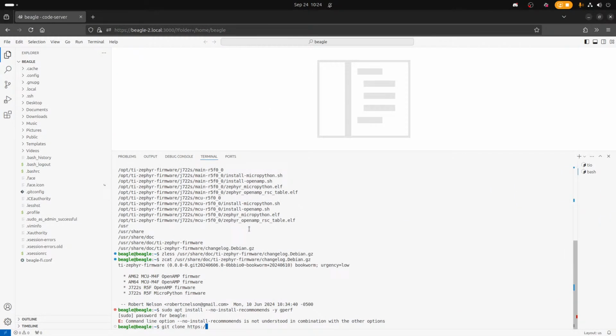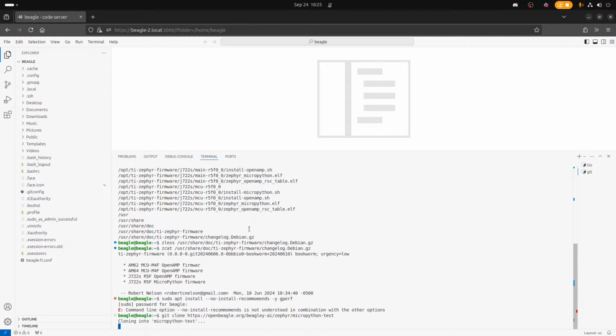HTTPS, openbeagle.org/BeagleY-AI Zephyr MicroPython test.